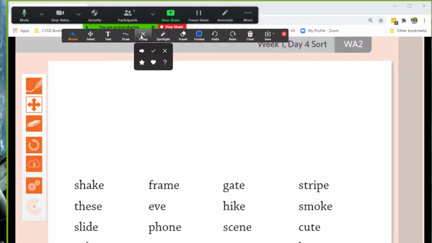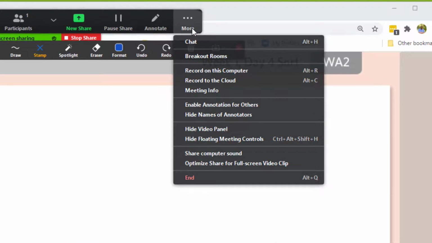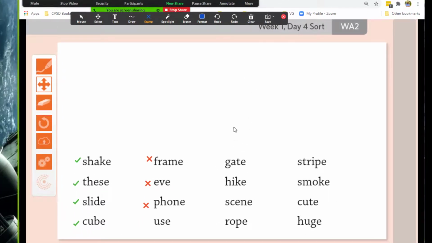Now, let's say we're trying to do this where the kids maybe want to mark which words they can read like this, and you want them to be able to annotate things. So what you do is you go up here to More, and you can enable annotations for others. And that means they can get on here, and then on their end, they can actually use the annotation tools as well. And then you can clear all drawings, you can clear my drawings, or you can clear just the viewer drawings.